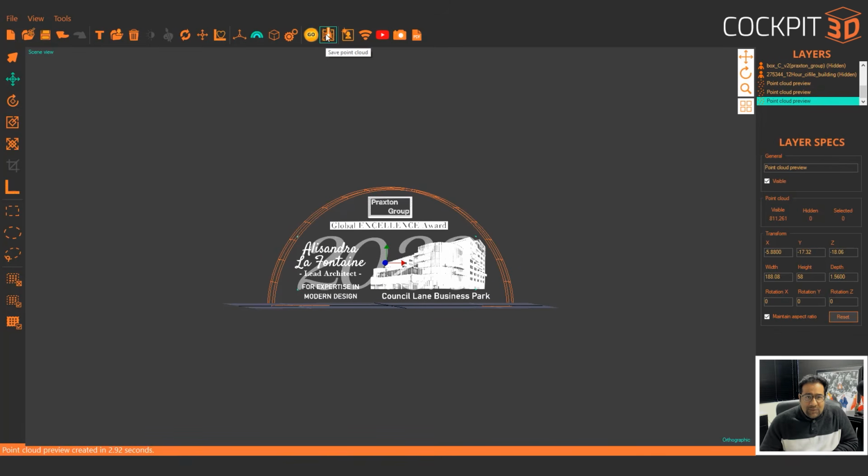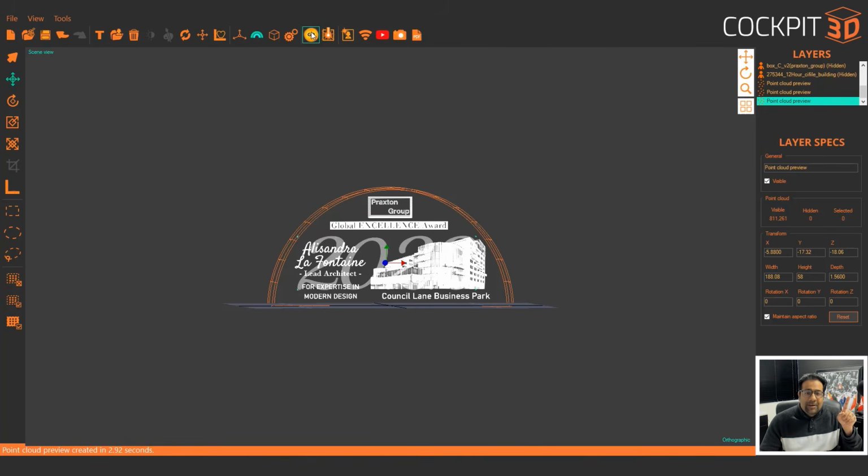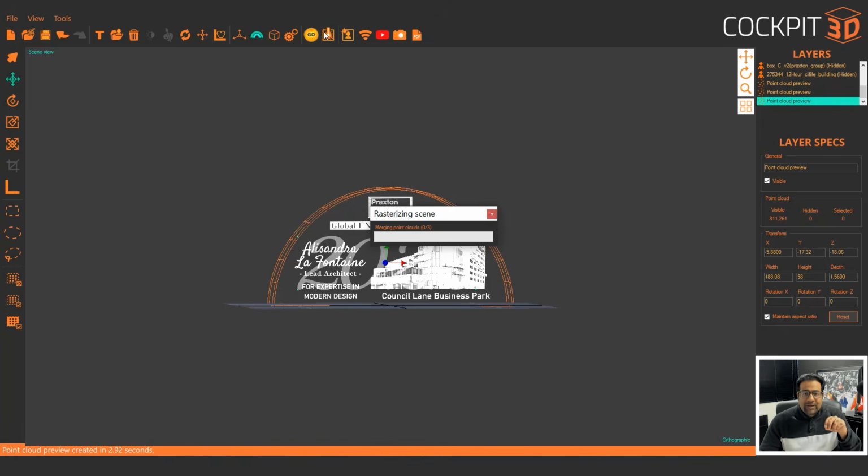Don't save it yet, because if you save it right now, all you're going to save is what the software sees in the point cloud window. We're in the scene window right now. That's the point cloud window. So it's going to only save the 2022. So last step, click on go. Remember, you always want to click on go as the second last step. And the last step would be to click on the laser strike and save it.